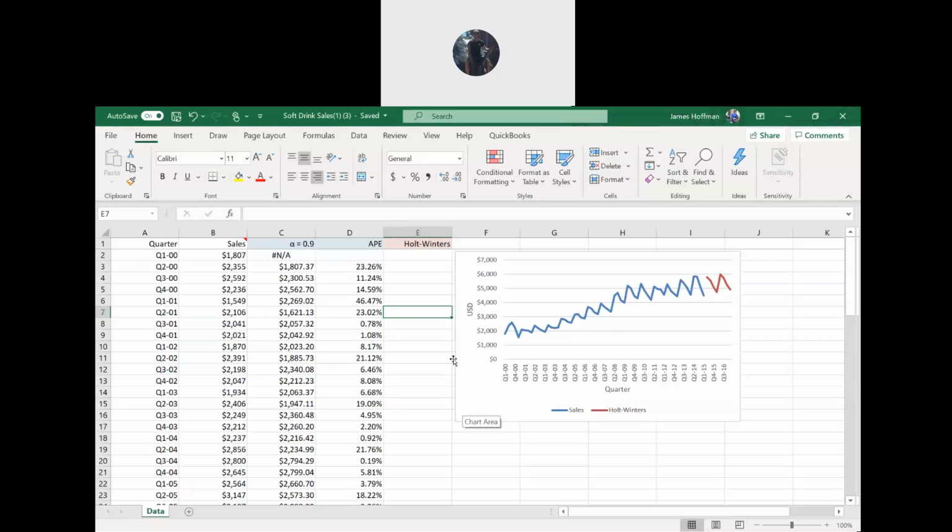Okay, so did we get that? We're about done with this one. Everybody get the graph here with the forecast on it? Okay, so for this one, you can save it.